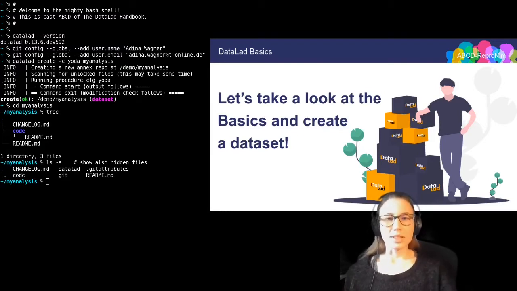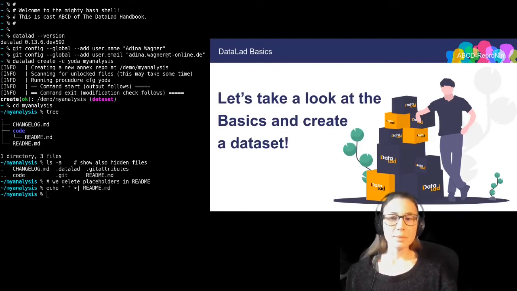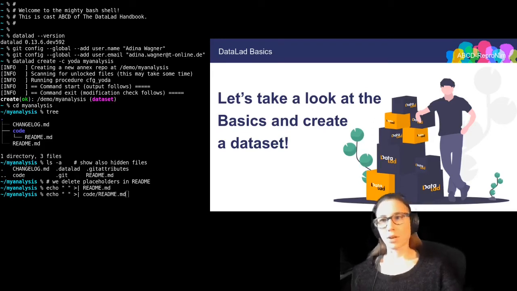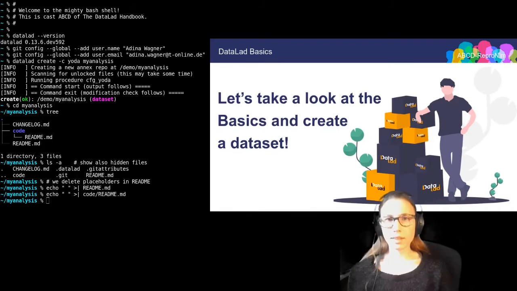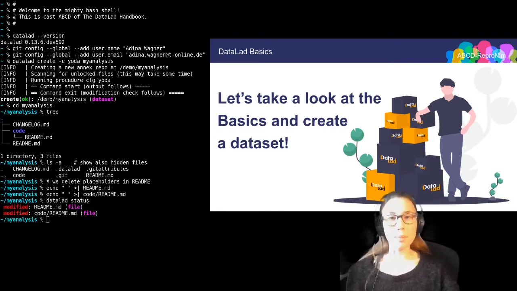For this, I will just start by removing placeholders in the README files that are included in this dataset. And I'm doing this in my remote control terminal by just echoing an empty space inside of them. That's easier for me, but you can also just use an editor of your choice if you want to. Now, these two files were already managed by DataLad. There is a command called DataLad status that reports on the state of the dataset. With the change that I have just done, I have modified files that were already under version control, and therefore in the DataLad status query, these two files show up as being modified.